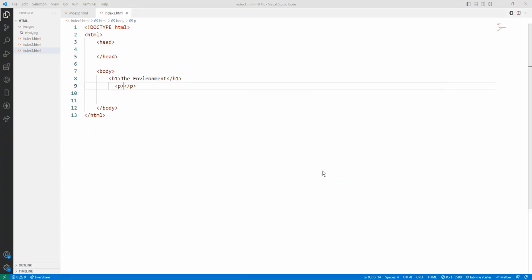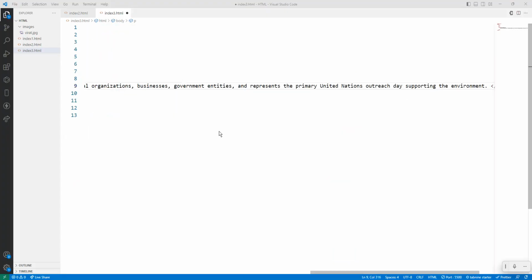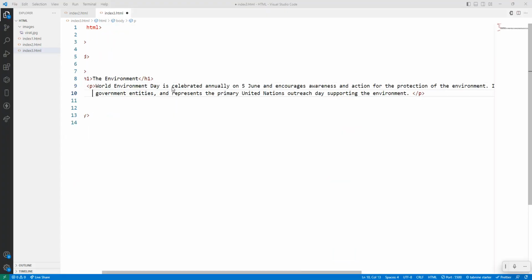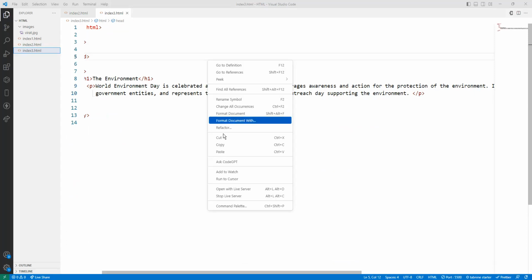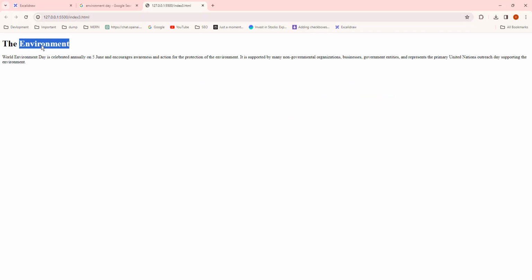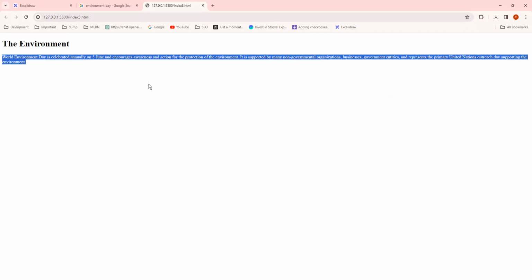We will go to my code and add it here. Save it, right click, open with Live Server. See, this is the header and this is the paragraph. Same thing.